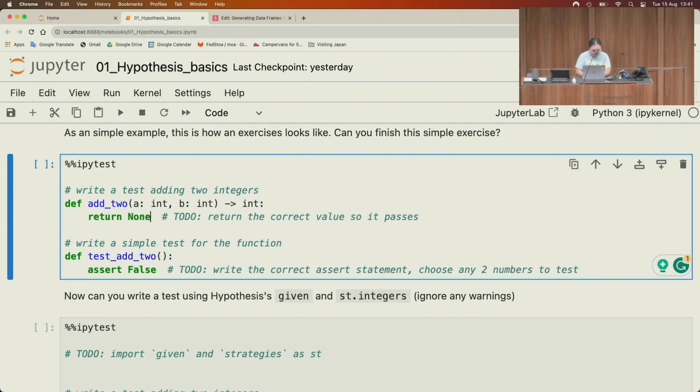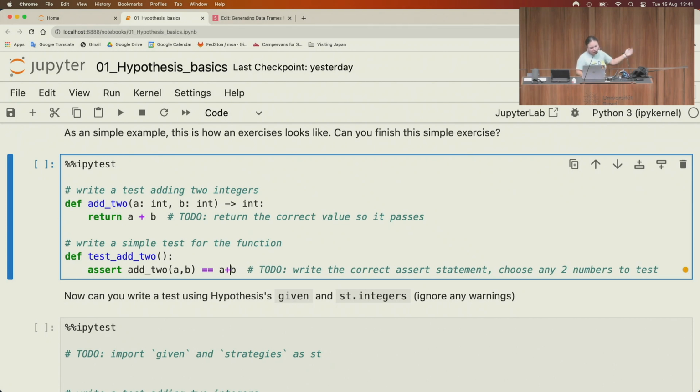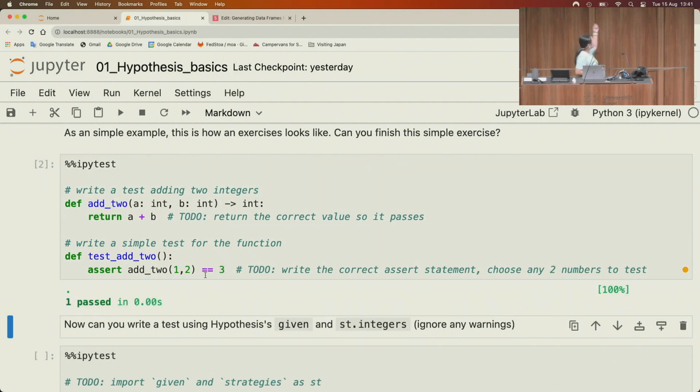So this one is quite straightforward. I would return a plus b, of course, and then assert add(1, 2) equals 3. Oh, actually, I don't have a and b here, so maybe a equals 1 and b equals 2, so I can just say 3 here. Super simple, super straightforward, and then it works. It passed. So this is how ipytest works.